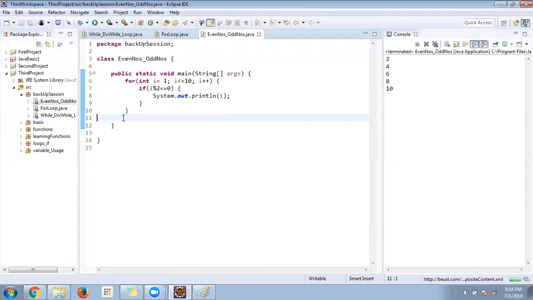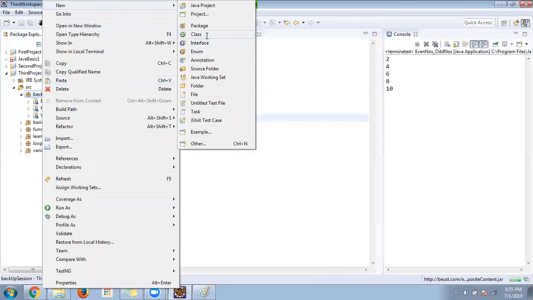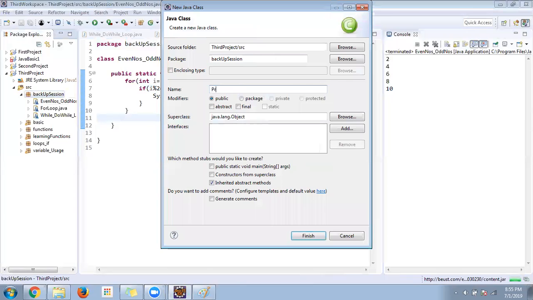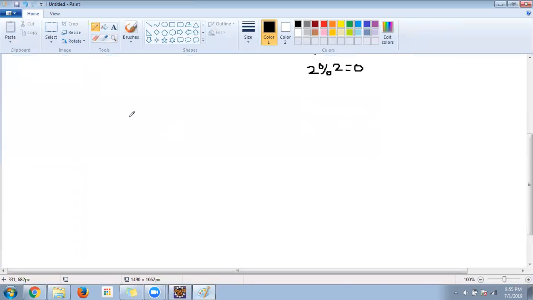Is it clear for everyone on this program? Clear? Can everyone ping me as yes if you're sure about this? Super. Okay. So now we will go for prime numbers. So how will you know whether a number is a prime or not?